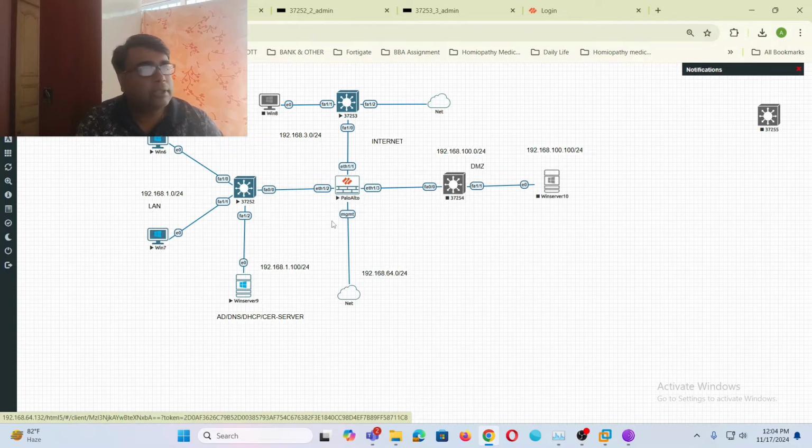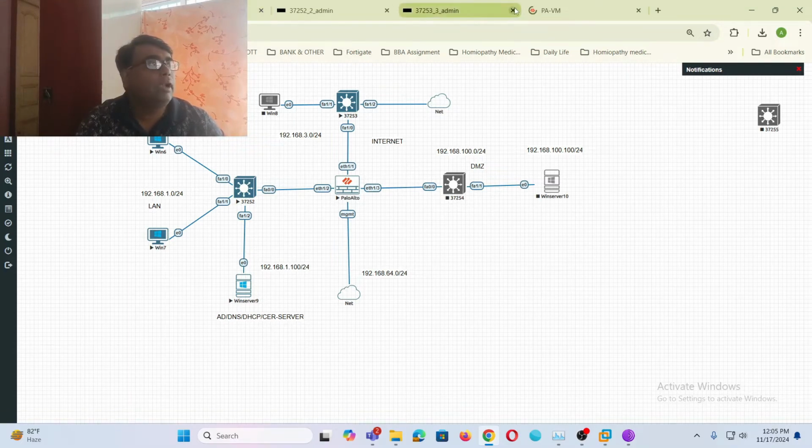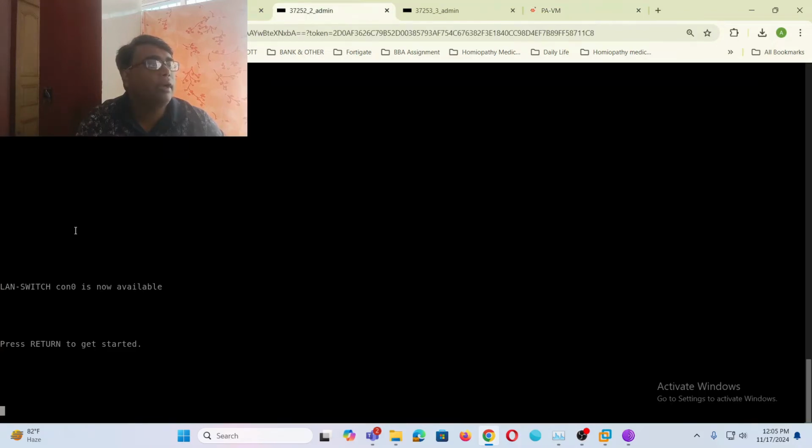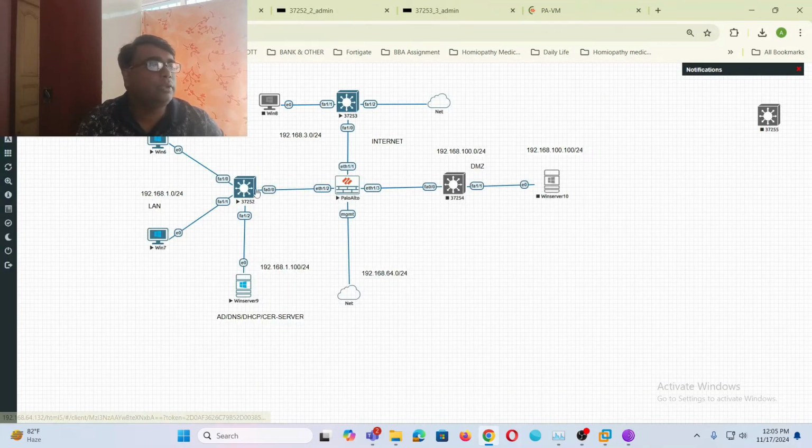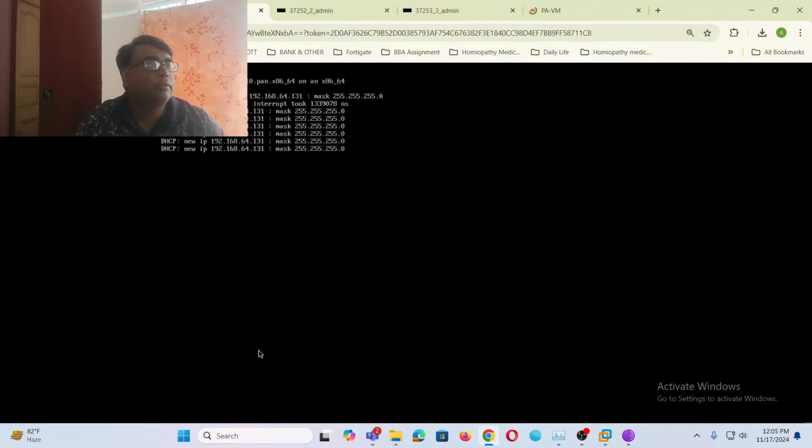First we can do this with local user authentication, and then we configure the AD and import the AD into this PaloAlto firewall, and then we can test the GlobalProtect connection with this AD user authentication. This is our lab, and this is a PaloAlto firewall. I already configured these two switches. I can show you, but it's not required at the moment.